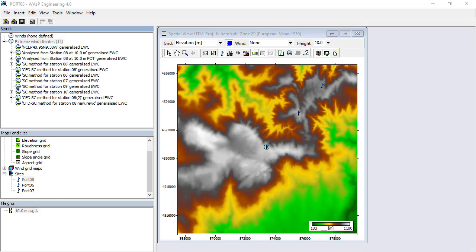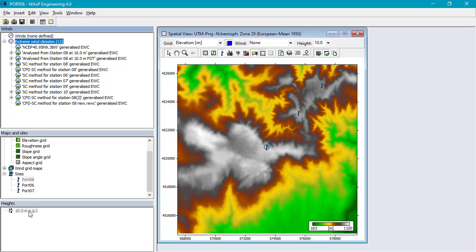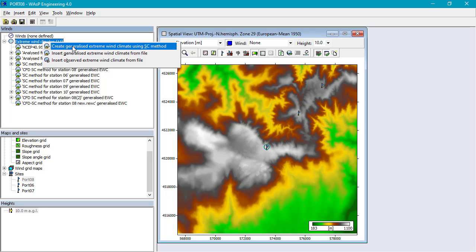So here I have a WASP engineering project for the site of interest. The measurement mast is at the center here. It's called port 08, and this is the measurement height, and then I want to calculate an extreme wind climate with the spectral correction method. This is a method which is using a combination of local measurements and a longer time series from a database, which is calculated by a global model.